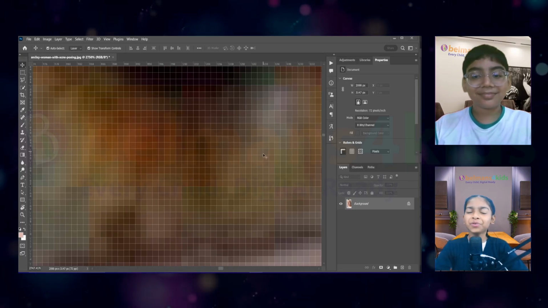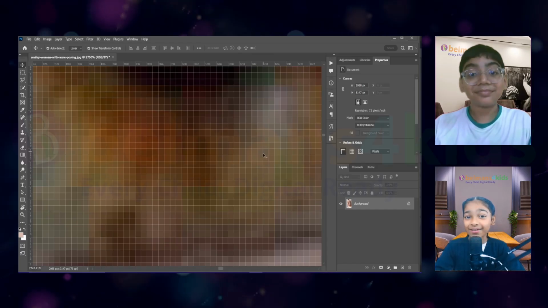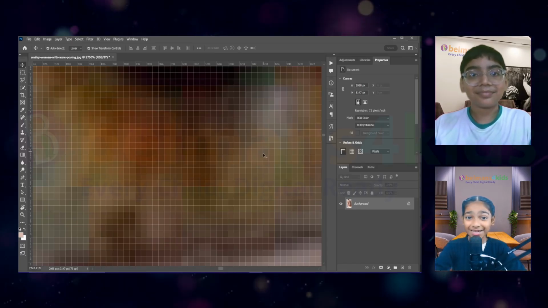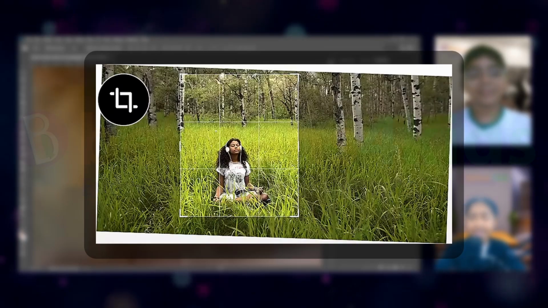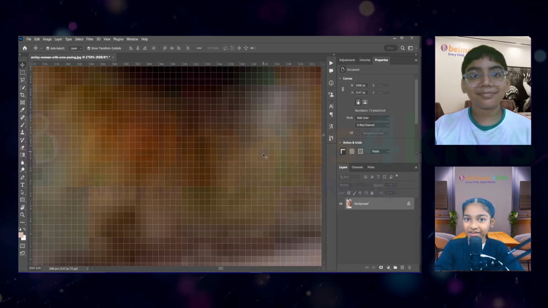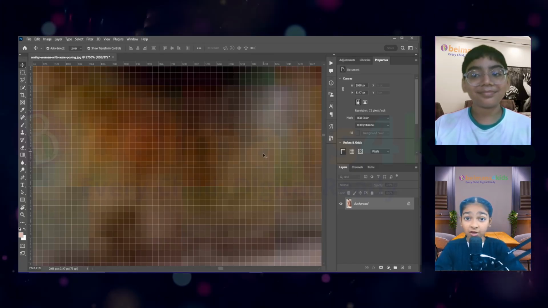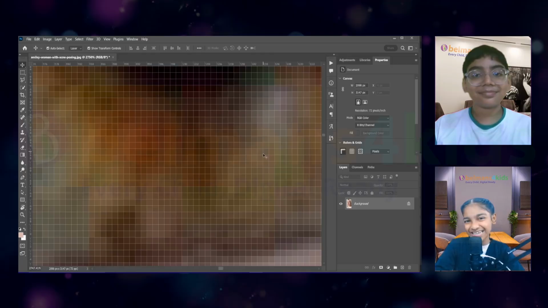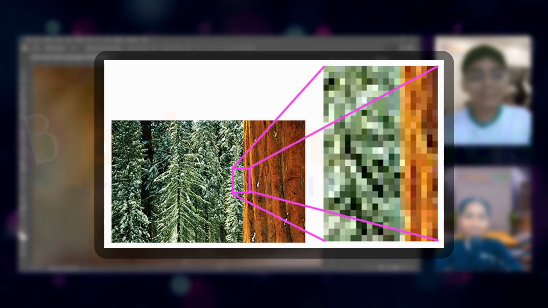Sure. So Photoshop is a software made by Adobe that lets you edit and create images. You can do all sorts of things like fix skin, change colors, add text, or even combine different pictures into one. It works by letting you control every single pixel, which is like the smallest dot in an image.